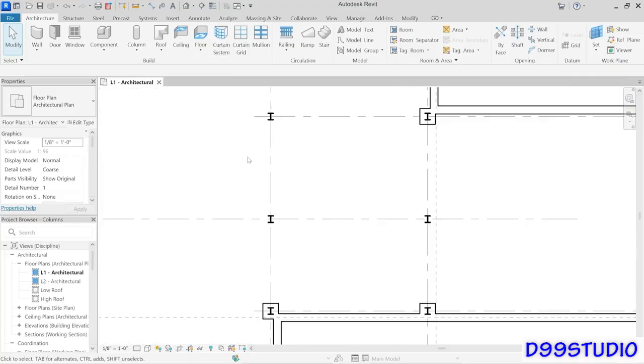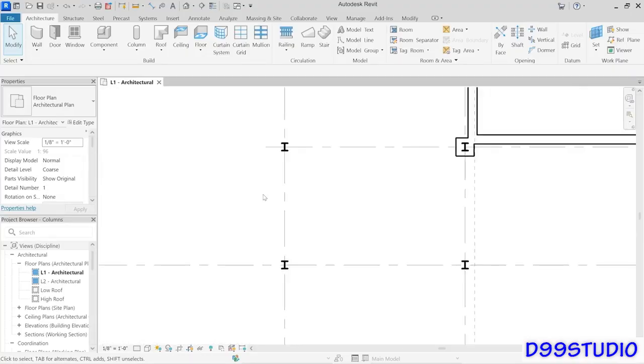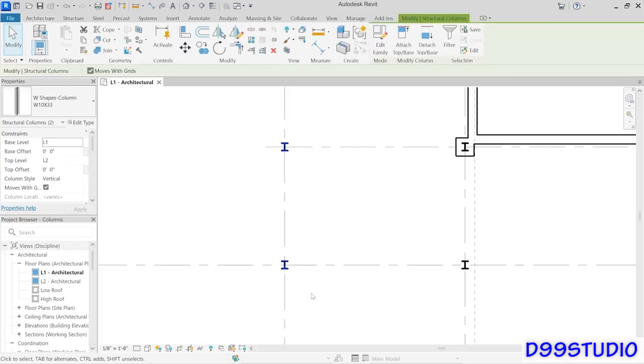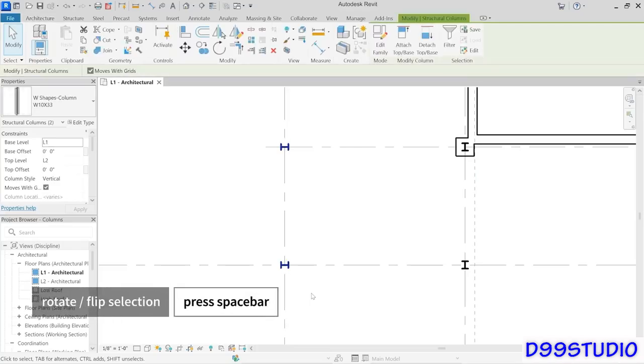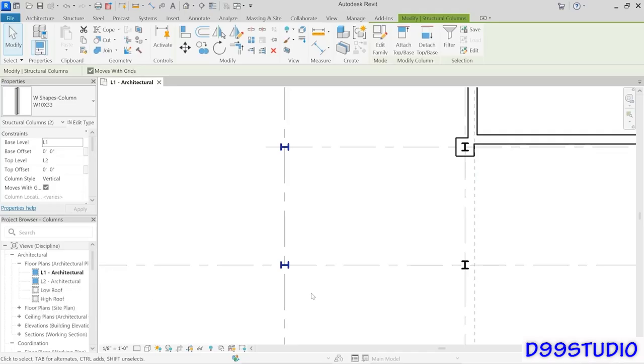Okay, last thing I want to show you is the structural columns are directional. Because they have the I shape and the flange and so forth, it matters which way they point. Well, there's a real easy way to reorient the columns. So I'm going to select the 2 here on the left and then simply tap my spacebar. When you do that, it will rotate the columns 90 degrees. So each time you tap the spacebar, it'll rotate an additional 90 degrees.